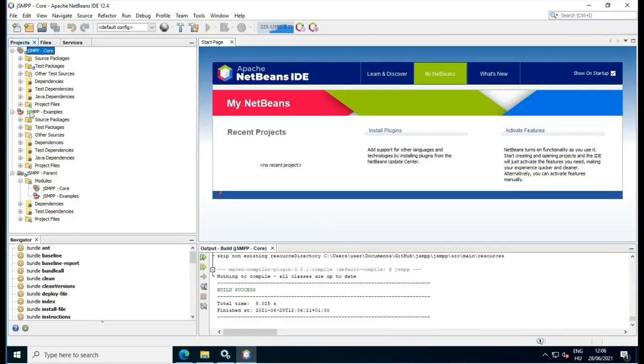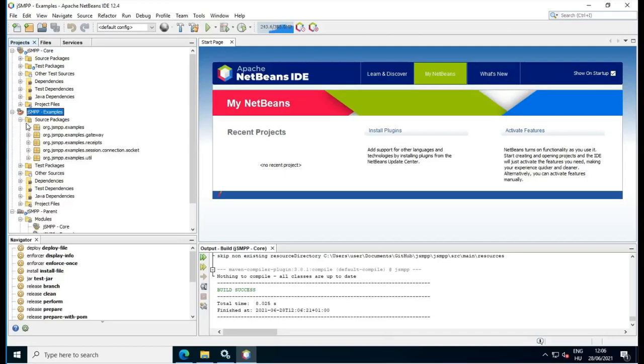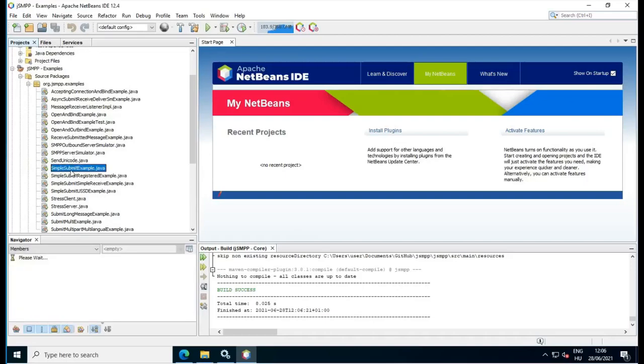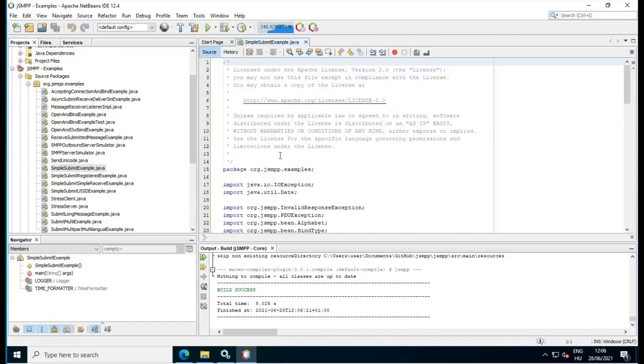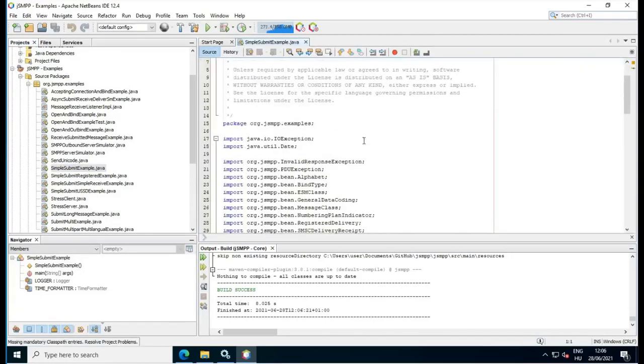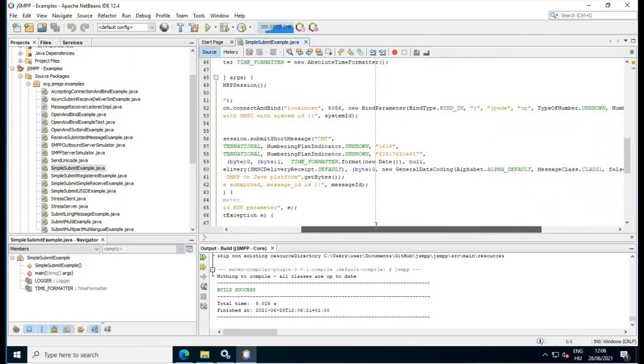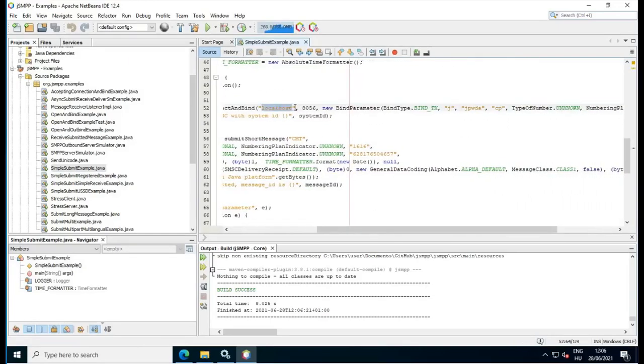When it has finished, open jsmpp examples, source packages, org.jsmpp.examples. Double-click on simple submit example.java. In row 52 modify the number 8056 to 9550. Write SMPP user and a password of your choice into the first two quotation marks in row 52.